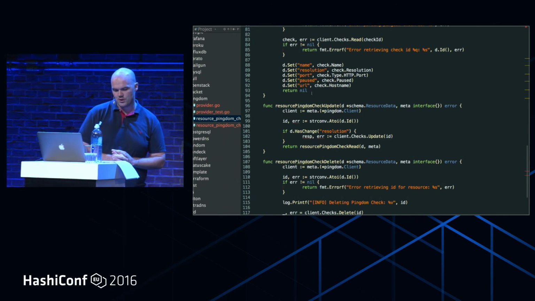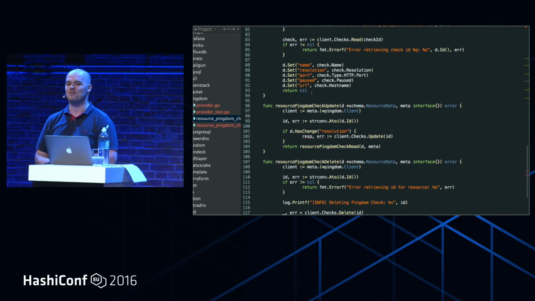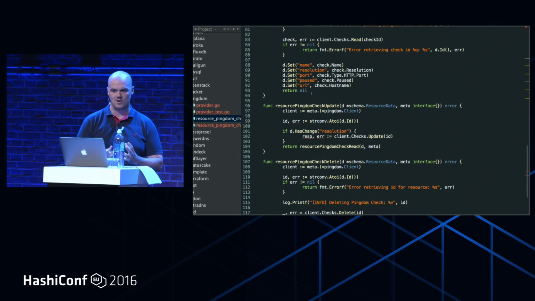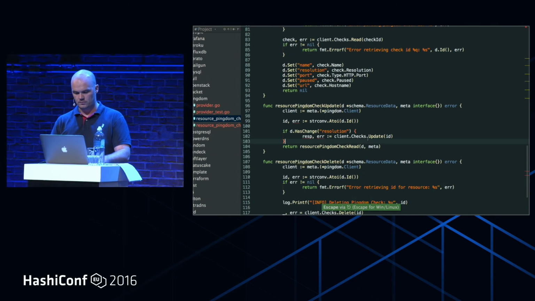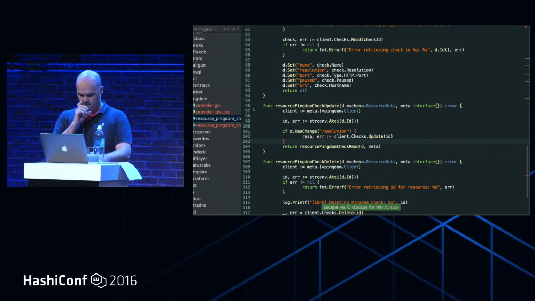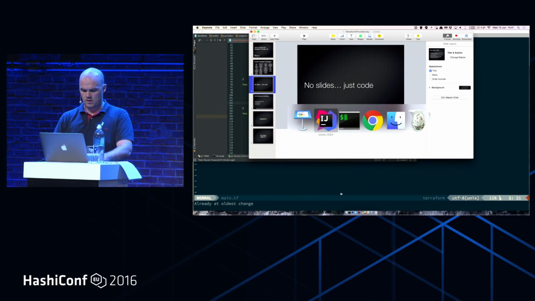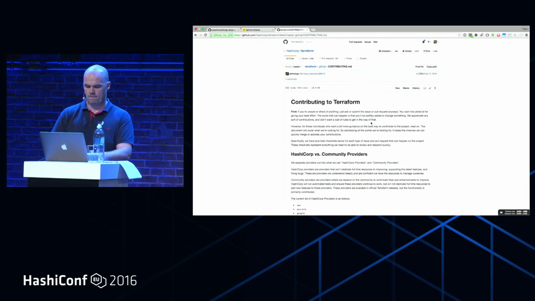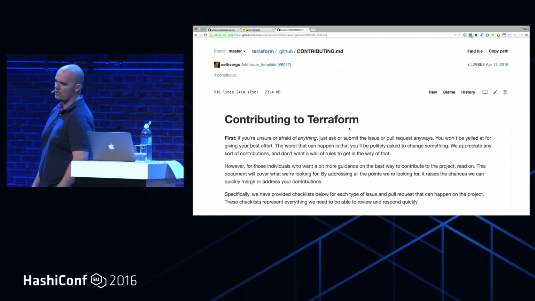Now, before you go and create lots of providers, there are lots of open requests in GitHub for providers. There are a lot of work in progress requests. Go and have a look and see if there's something you can contribute to and help get some of those providers over the line. And just to go through the contributing guidelines, the most important thing is it says right at the top, if you're unsure or afraid, just ask.